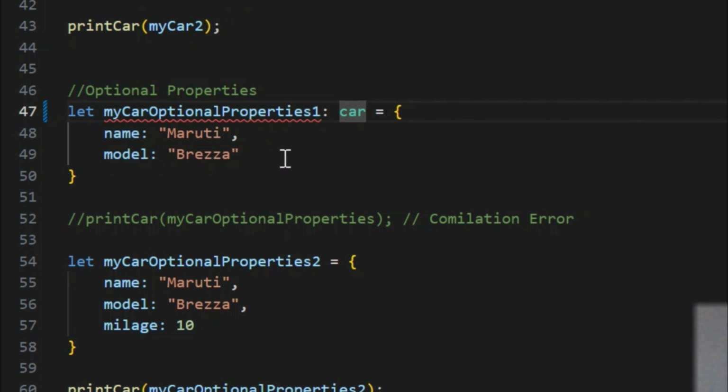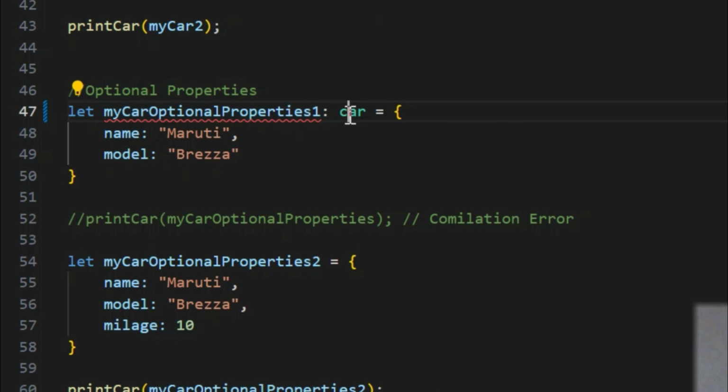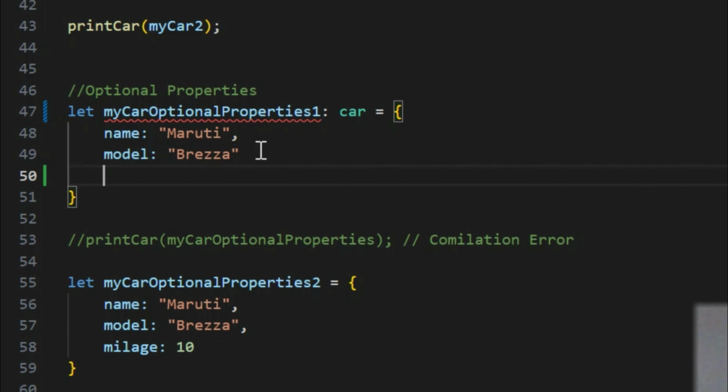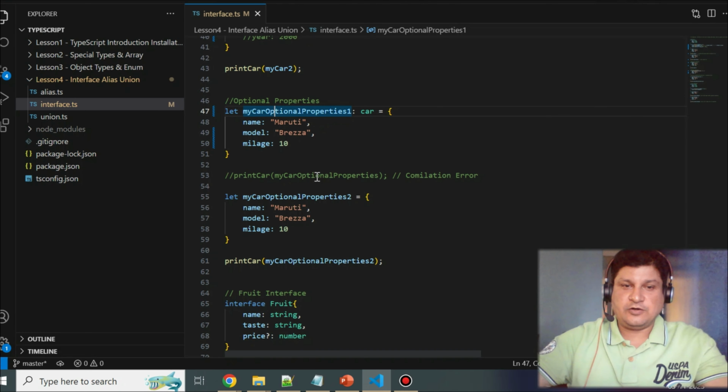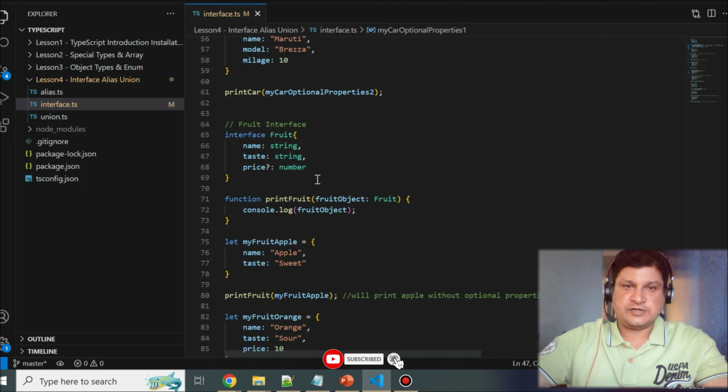it is not letting me create that object. It says that attribute mileage is missing. This instance is of type car but doesn't have a mileage defined. If I add mileage and say 10, then it will happily accept that. We can also make certain attributes optional attributes. I'll show you that example.